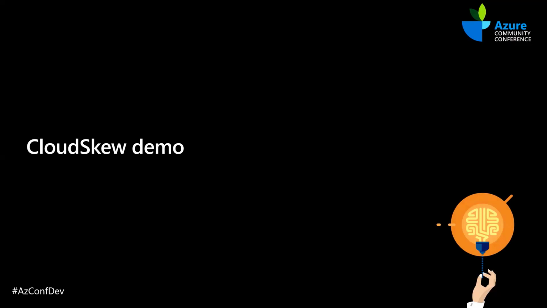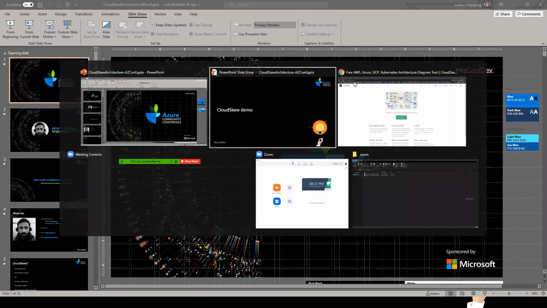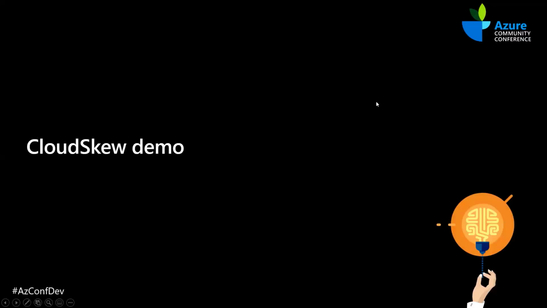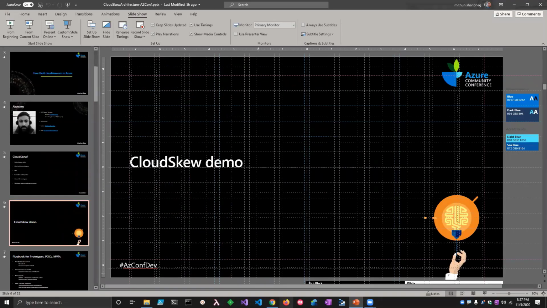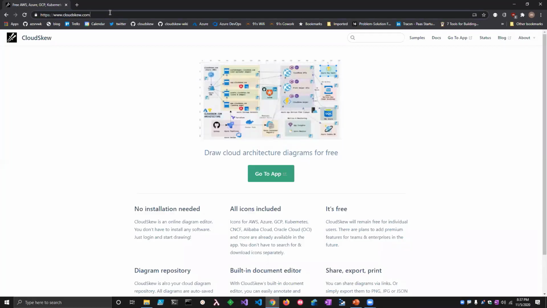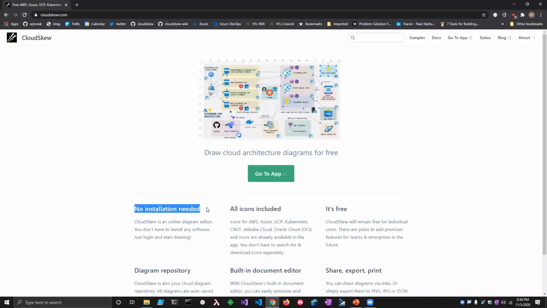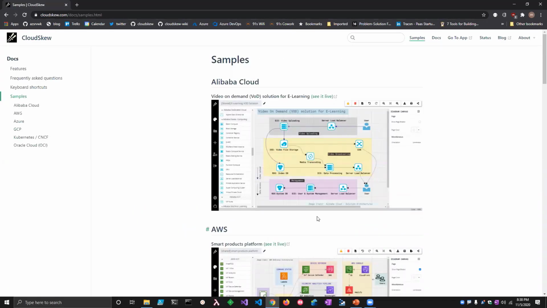All right. Let's start off by actually taking a look at the app itself. You can just get started by going to cloudskew.com. And as you can see, there's no installation required. So it's an online diagram editor. It just runs in your browser. It's free. So here are some samples of diagrams that you can draw.